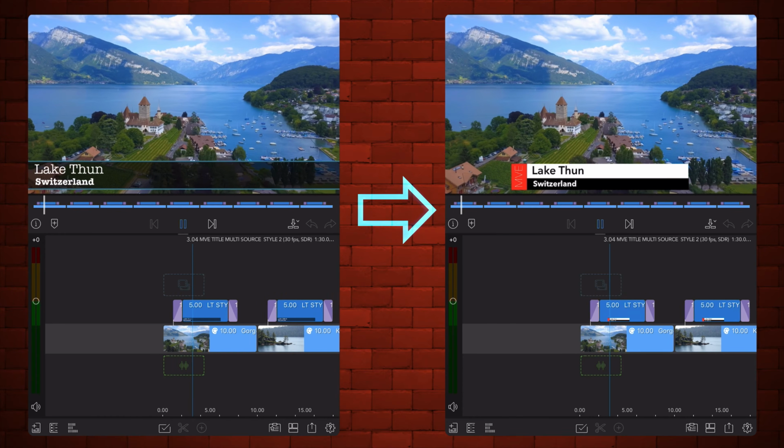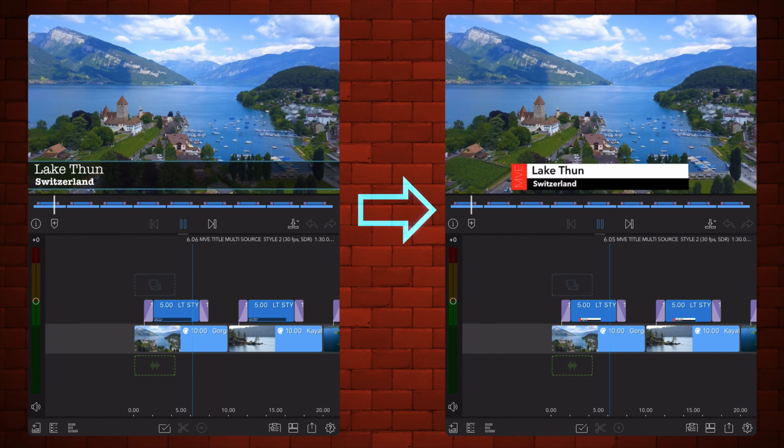In this tutorial, I'll show you how to apply style changes to multiple titles all at the same time in LumaFusion.